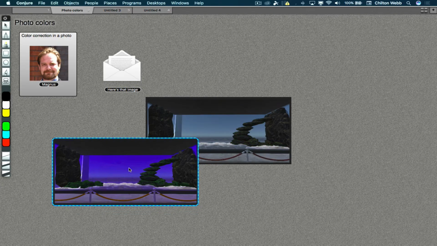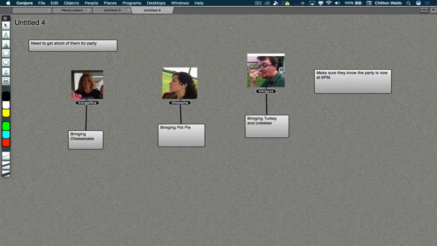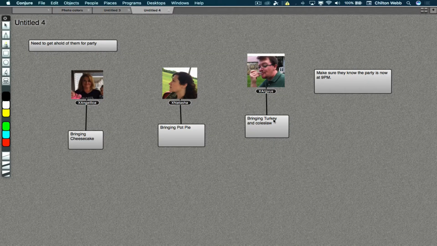Now, let's hop back into Conjure. Oh right, we've got this party thing to take care of. Conjure lets you create icons of people from your address book. You can double click them to start an email. But I just got a text message from Magnus. He really needs this image stuff done, so we're going to put this off for a few minutes.